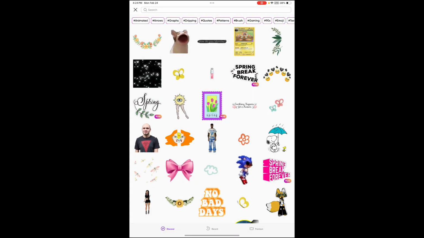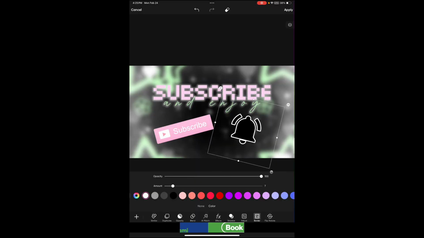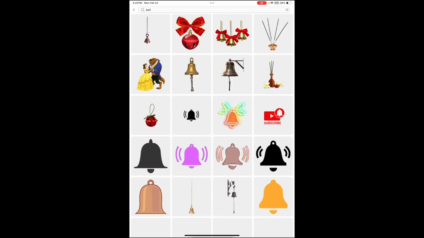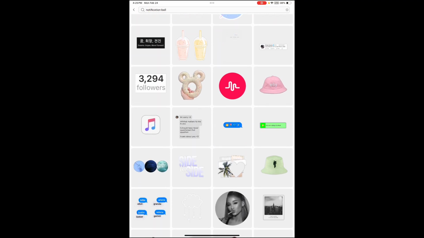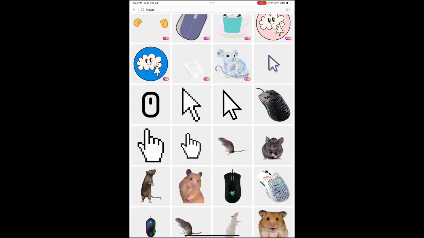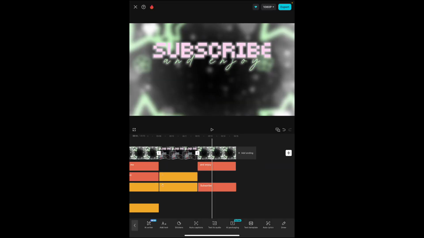And then I added a notification bell. I found a nice black one, but I ended up adding a stroke because you could barely see the notification bell against the black background. So with stuff like that, just make sure it looks good and it pops. And then I looked up a mouse, like the type that you use to click, and put it on the subscribe button, and then I exported it.